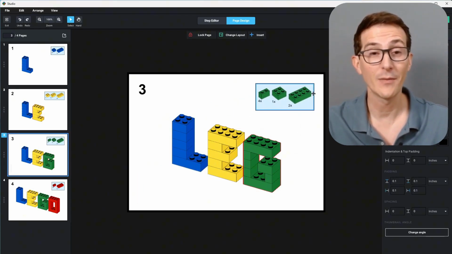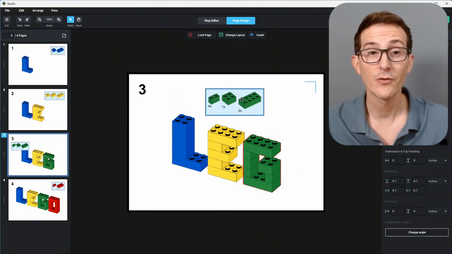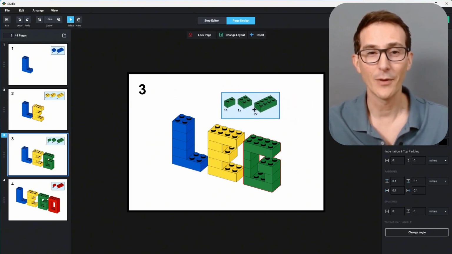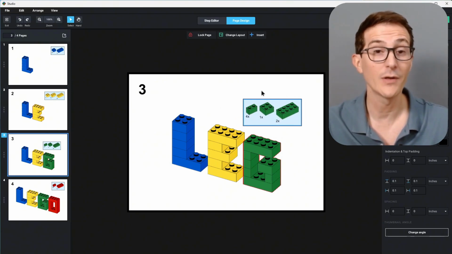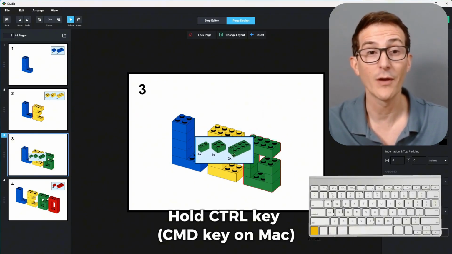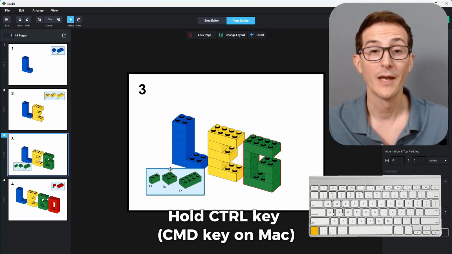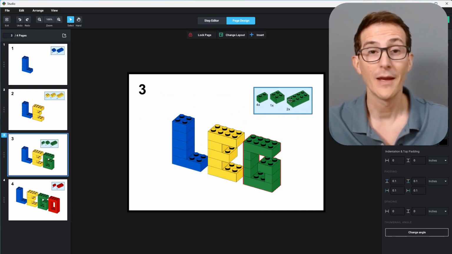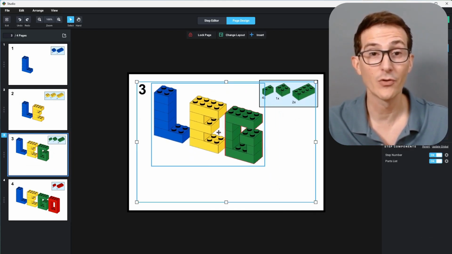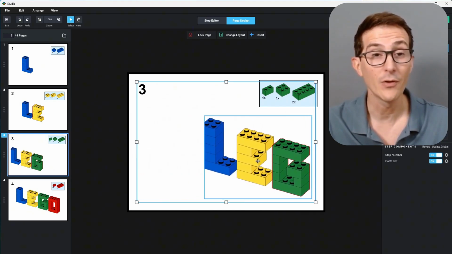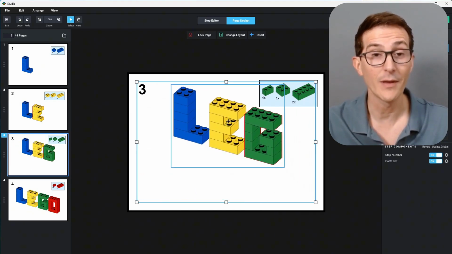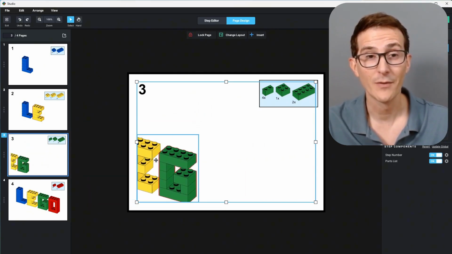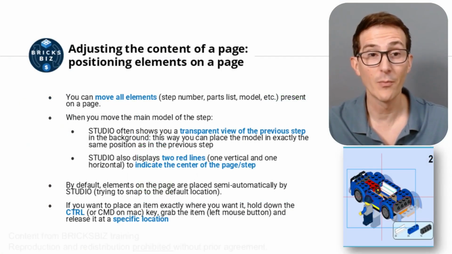You'll find that sometimes Studio even prevents you from moving the model to the desired location. If you want to place an element exactly where you want it, hold down the Control key, or the Command key if you are on Mac, grab the element with your left mouse button and release it at the precise location, keeping your finger pressed down on the Control key. With this method, you'll be able to place the current page template exactly where you want it. This trick allows you to avoid the placement limitations imposed by Studio by default.